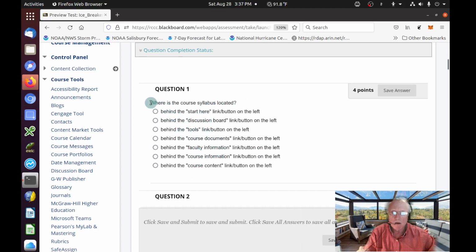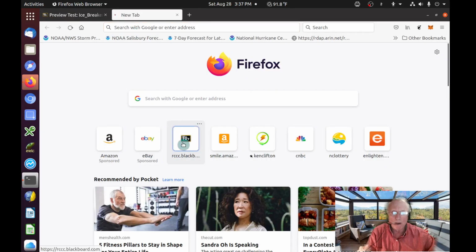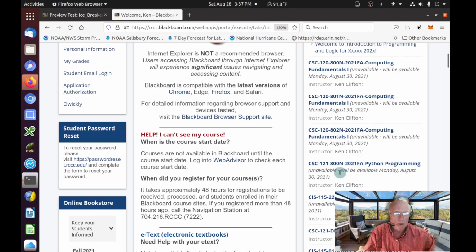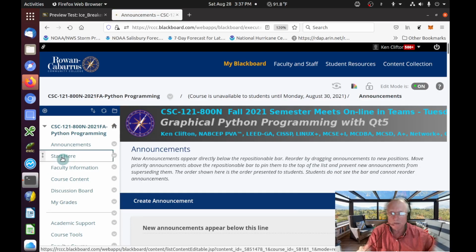And you can see, where is the course syllabus located? So you have to know where that is. Well, the course syllabus is behind Start here. I'm going to open up another window into Blackboard so that I can flip back and forth between these things, and we can look at the syllabus.